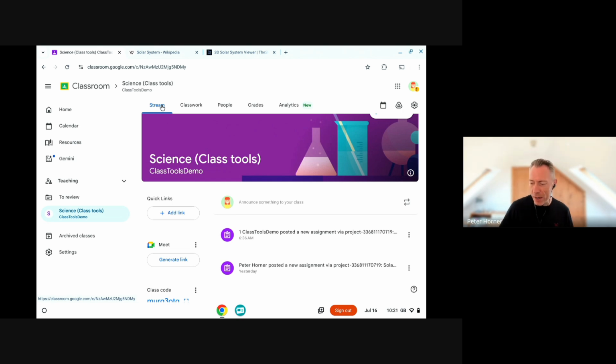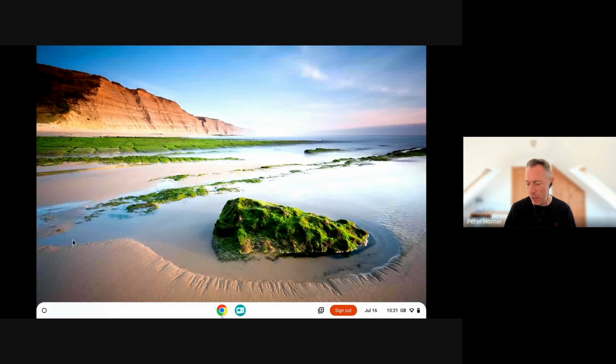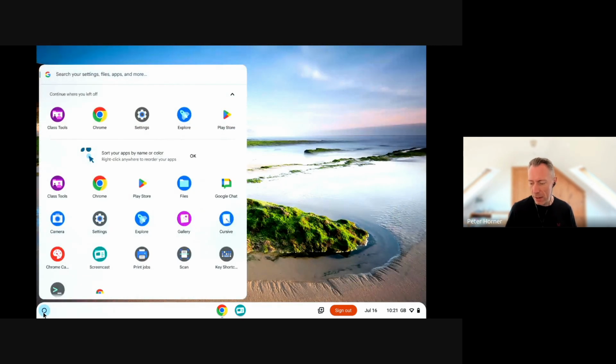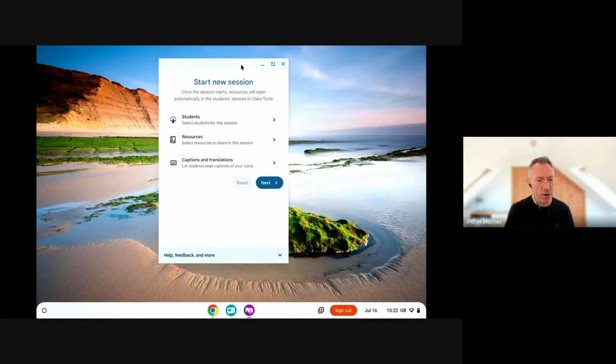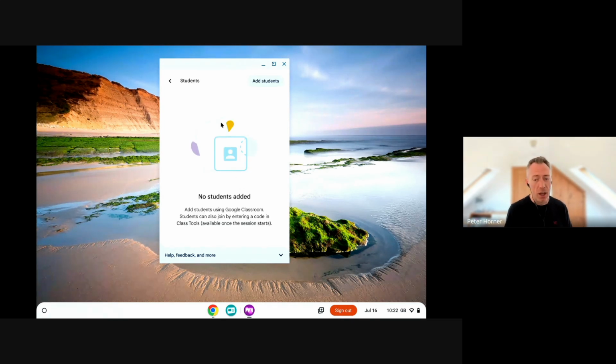Okay, so I've got my teacher Chromebook here now on screen. I can access Class Tools just by going down into my app tray and selecting Class Tools, and it opens up then on the right-hand side here. So to start a new session and start managing and sharing resources with students in my class, all I need to do at first is just select which students I want to add.